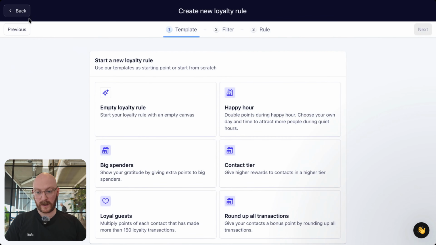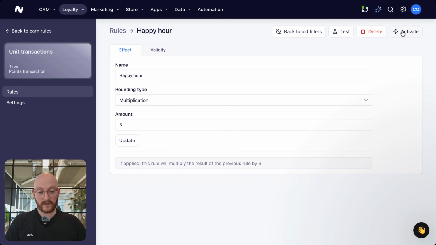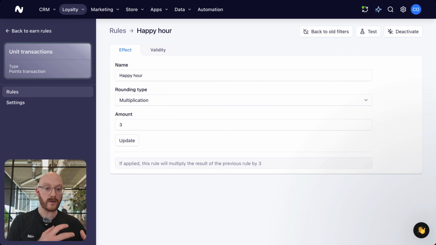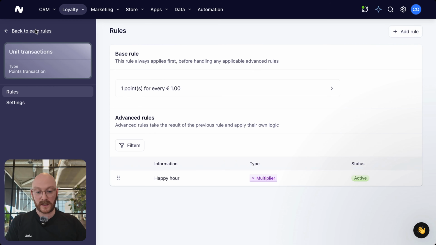And then when we go back and click on that rule again, we can hit activate in the top right hand corner. And now once you've done that, that rule is going to be live, and now your customers will be able to earn those triple points between 3 and 5 p.m. on Friday, Saturday, and Sunday. So that's an example of how you can apply a happy hour rule.